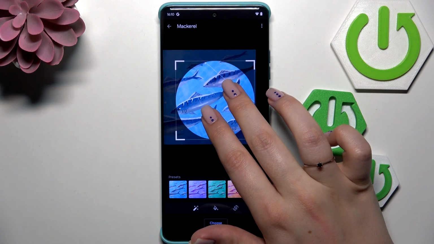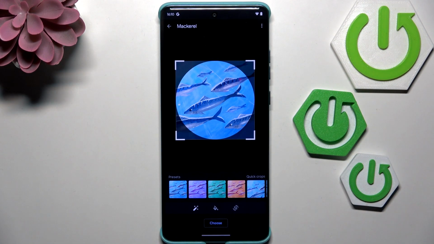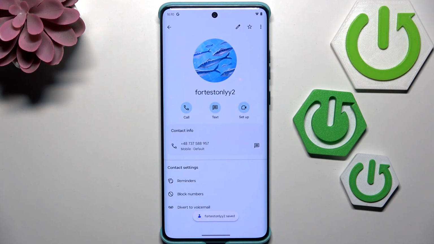Basically we can decide what we will see after saving the whole contact, because this highlighted circle is responsible for it. So position it just like you want to and then tap on choose and tap on save in the right upper corner. And as you can see here, we've got our contact with the photo applied.